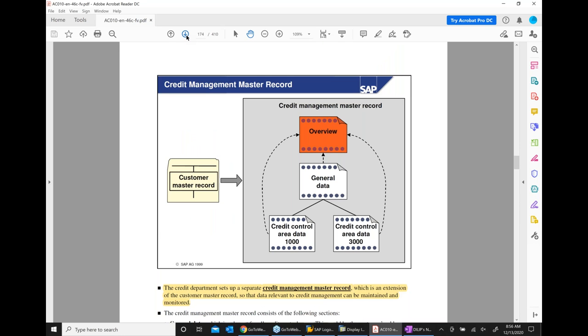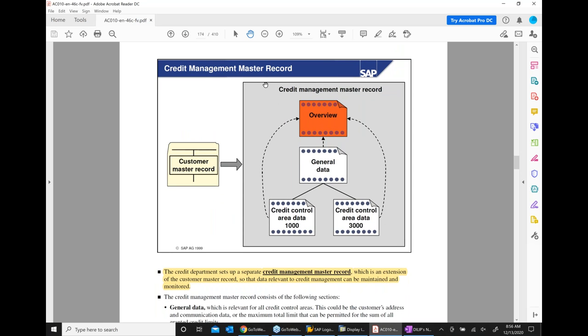Now, another thing which you do is a credit master record. So we can have master data that is called credit master data. Like we have customer master data, as we created yesterday, we will also create a credit master data as well.